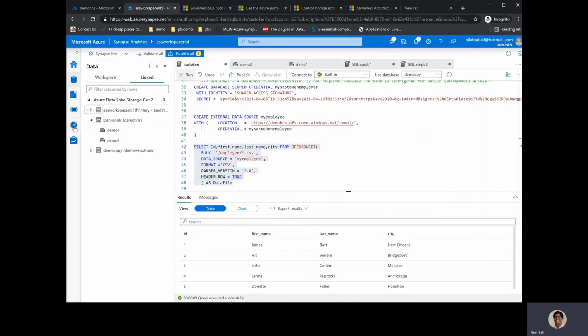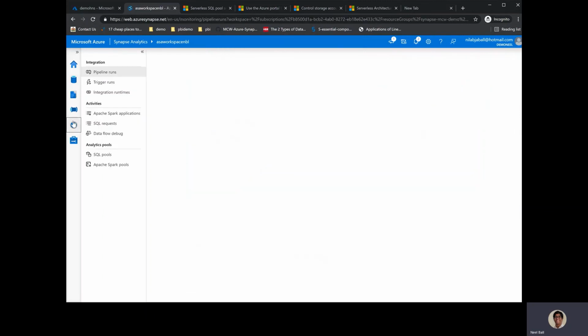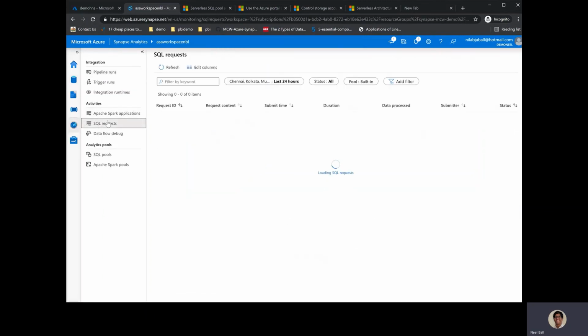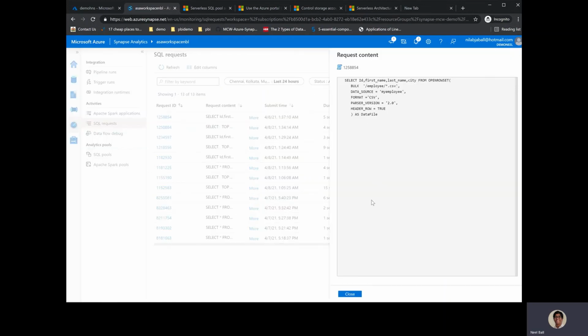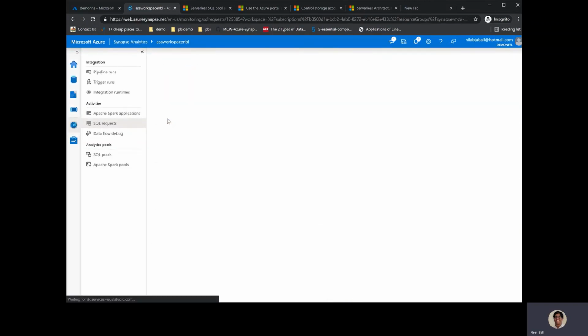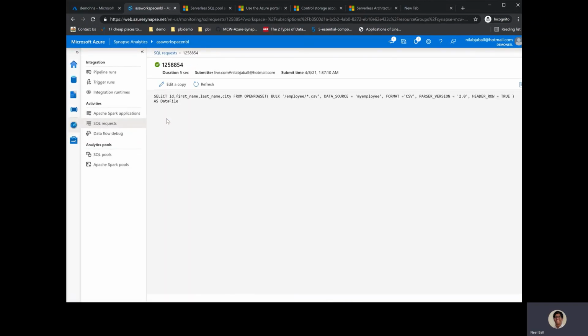While this is all about Synapse data, you can also monitor and see how your SQL requests are doing. When I go to the SQL requests, and I select the pool as built-in, it gives me the request ID, the pool, the duration, and the data processed. And when I click here, it gives me the queries, the complete SQL statement. And when I go to the request, it gives more detail, like how the request came to Synapse, when it was submitted, who was the submitter, and what was the duration.